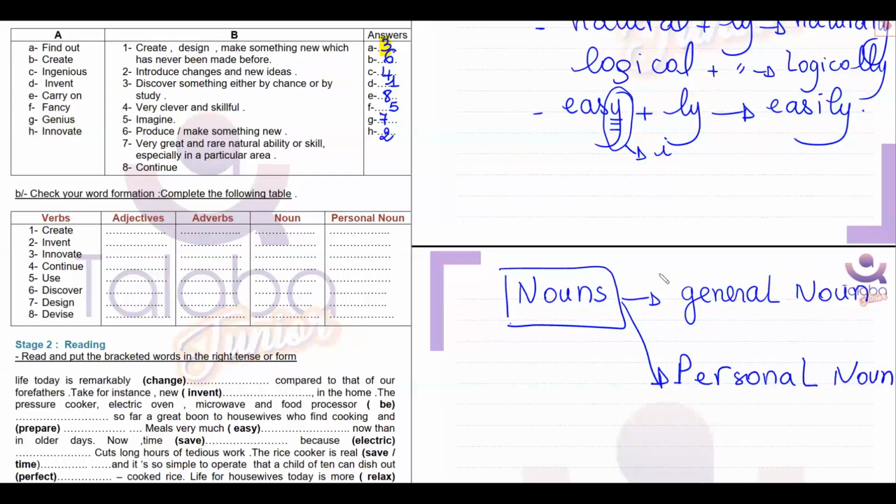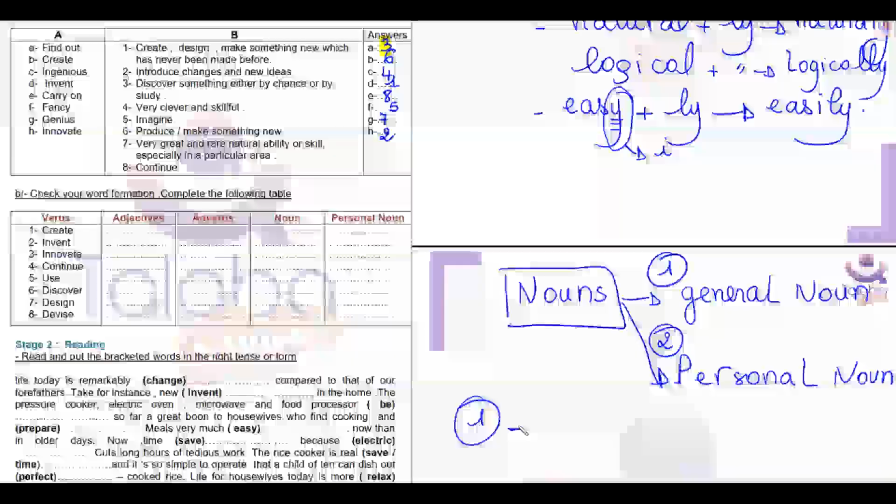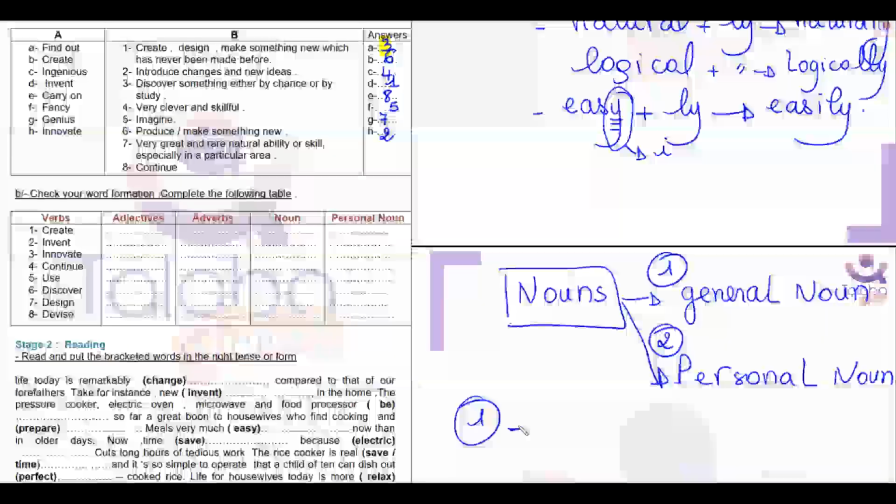General noun and personal noun. Now let's start with the general noun. What is a general noun? The noun normally comes after an adjective and it's described by an adjective. So where will you place a noun? It's always after an adjective. Now, what about the suffixes? How do we get a noun? Okay, we have many ways.